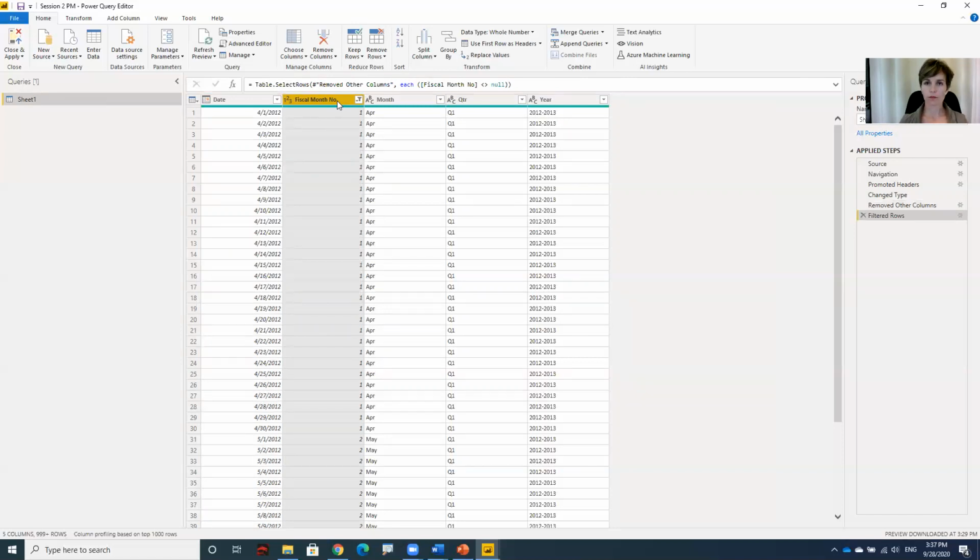So that should be enough for that file. What do I do then? To get out of Power Query Editor, in the upper left I click on Close and Apply.